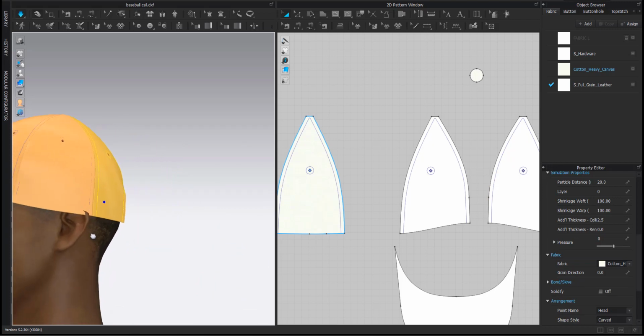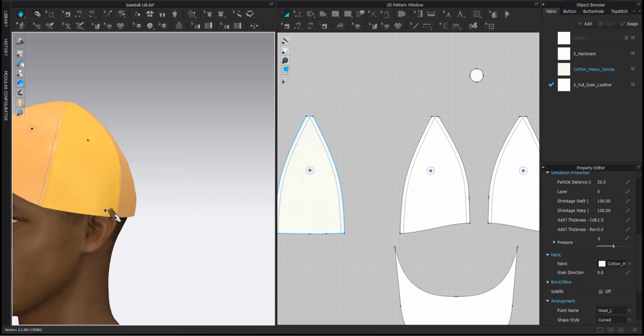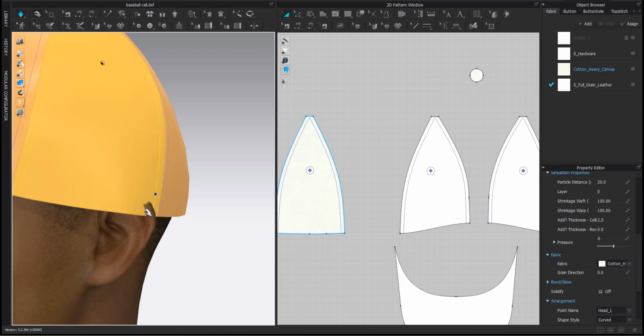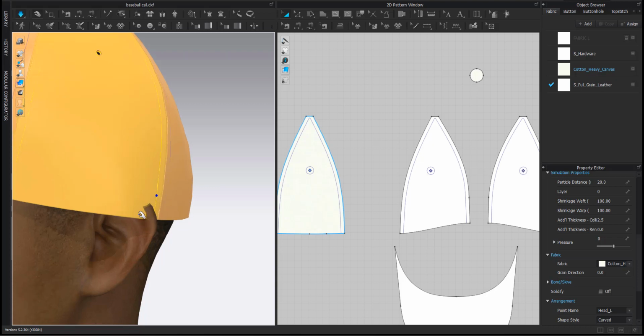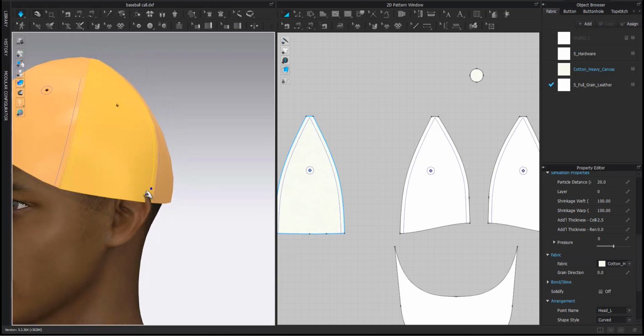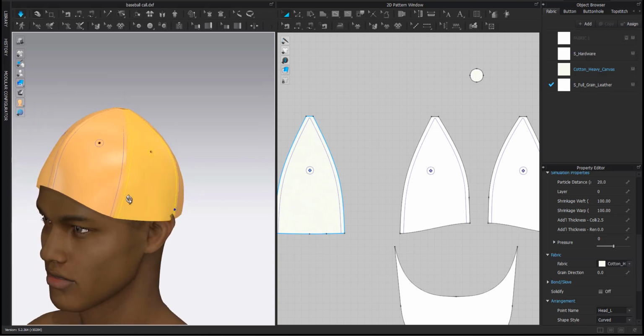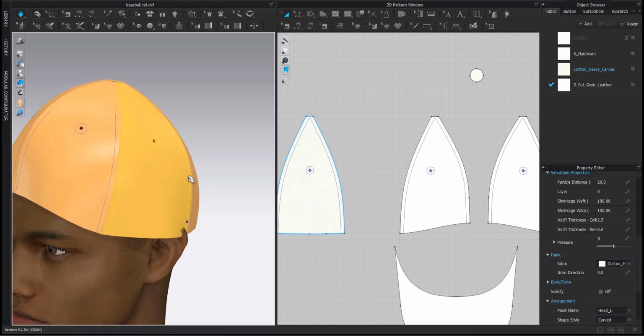Because this kind of accessory is quite small compared to a garment, you see here that some parts of my cap are mixing with my ear. That's just because the mesh or the resolution of the pattern is quite low, because those patterns are quite small, which means it doesn't have enough information to know how it properly drapes.